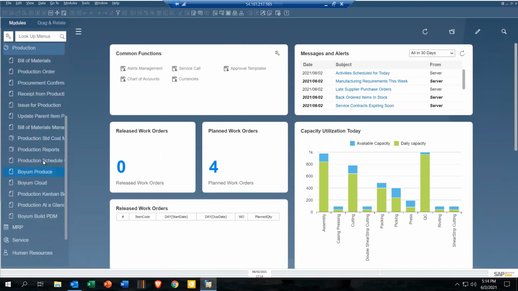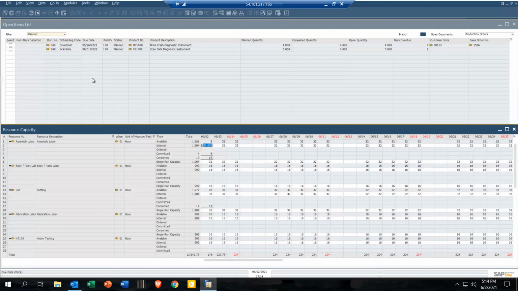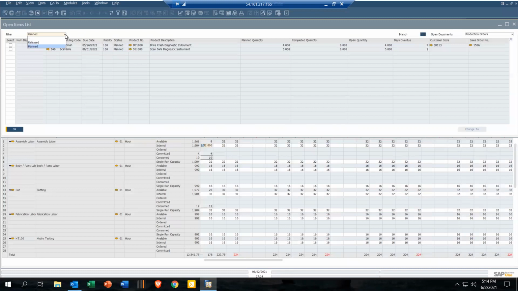And in here, let's bring up our production schedule. What we see up top is a list of our planned work orders, what we're hoping to produce. And then on the release tab, we see what's actually released to production. Down below, we see our available capacity.